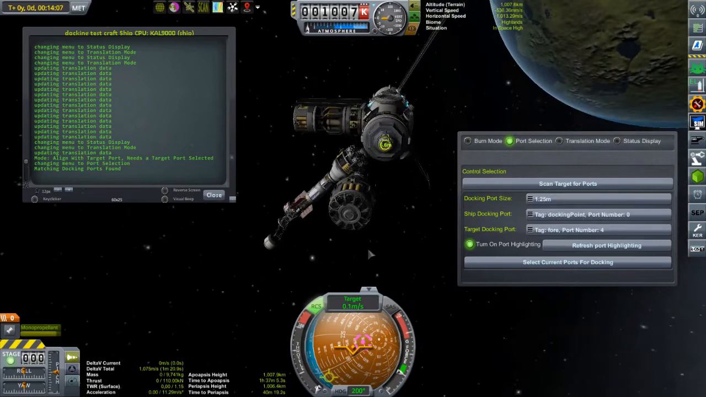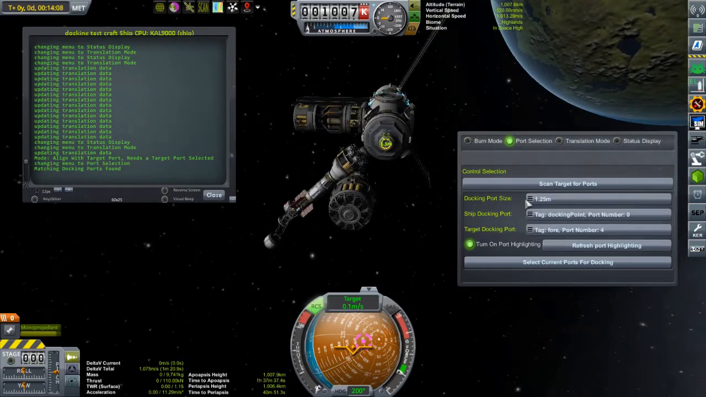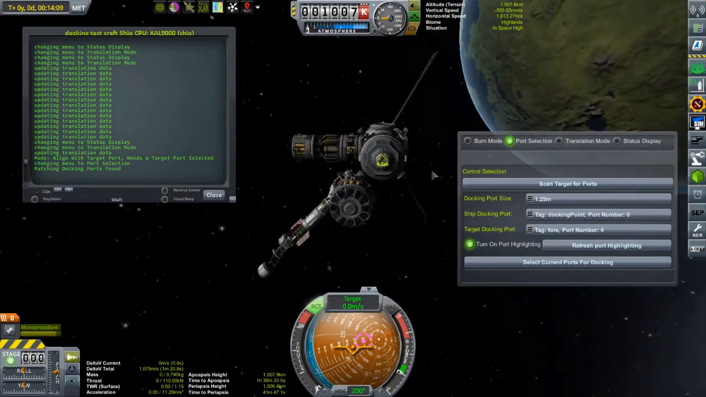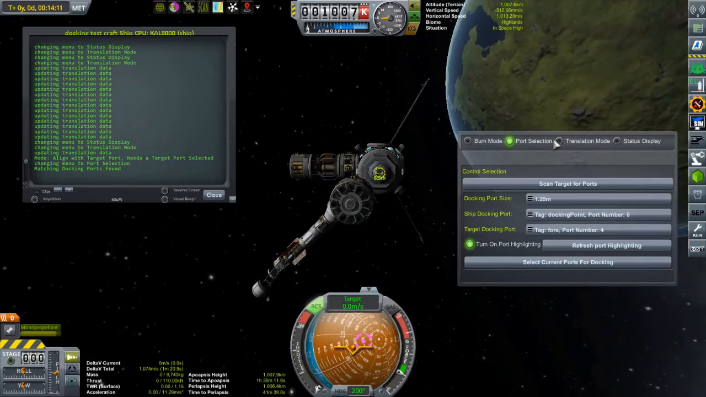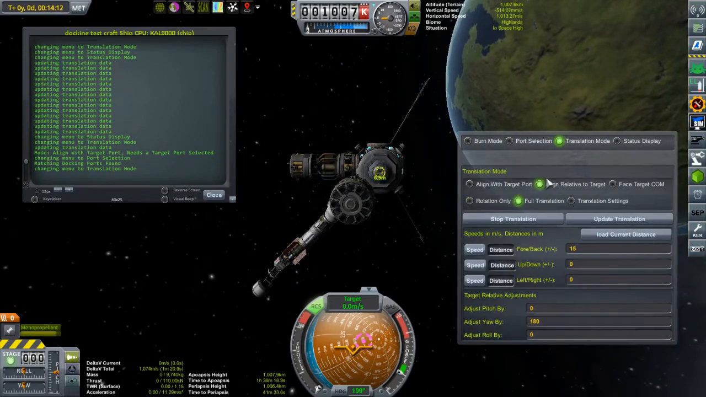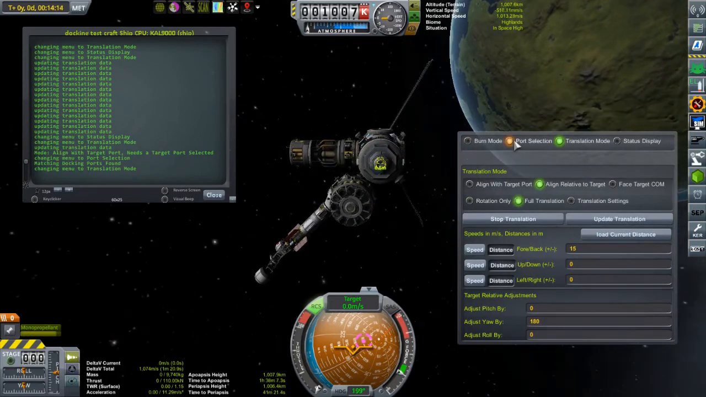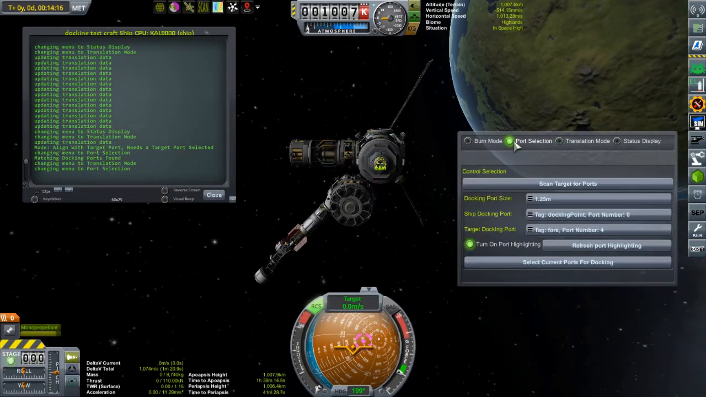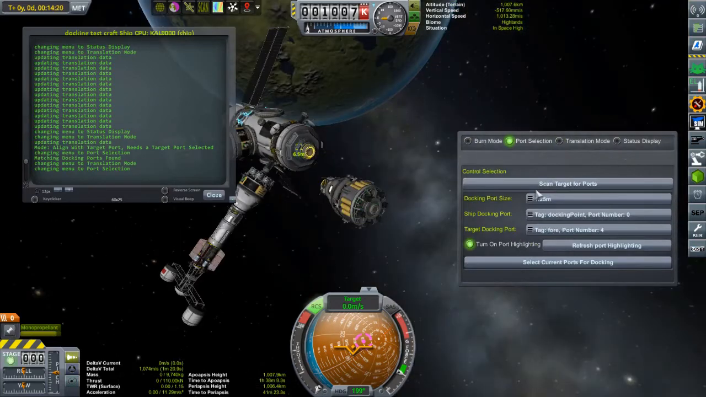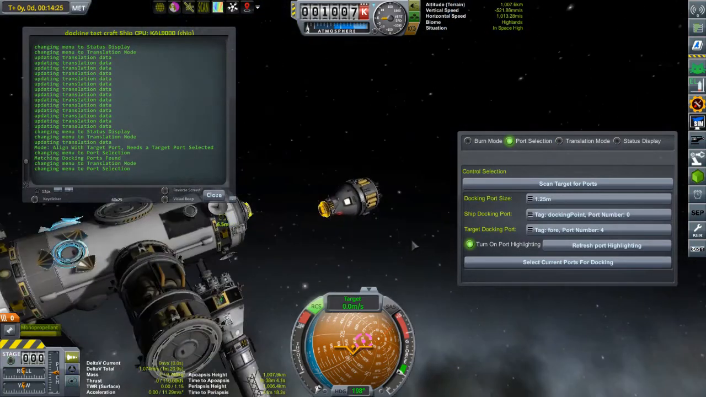By default, right, center of mass alignment. Silly me. By default, it'll pick the largest size port that it knows of. It's got a database of a couple different port sizes.